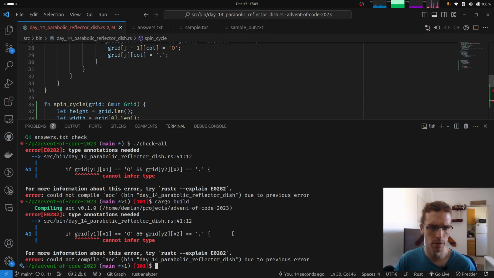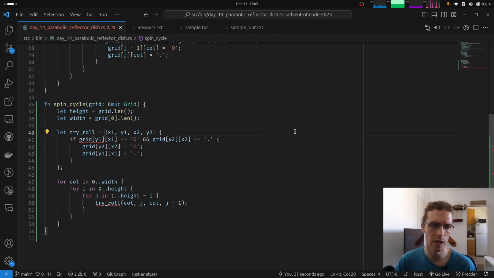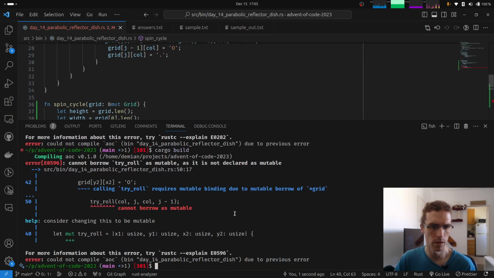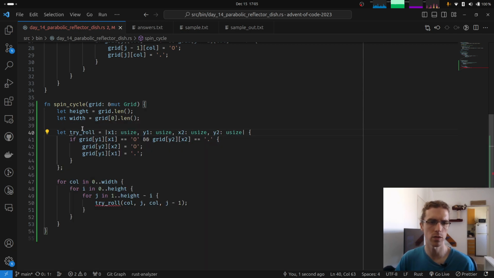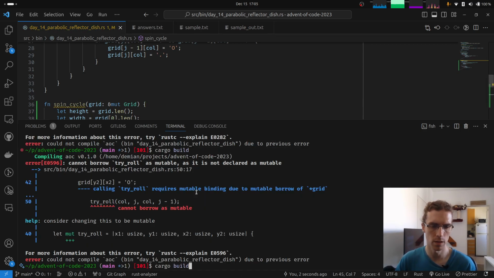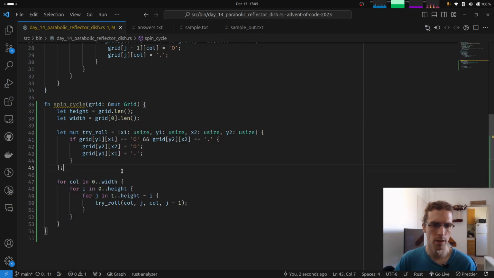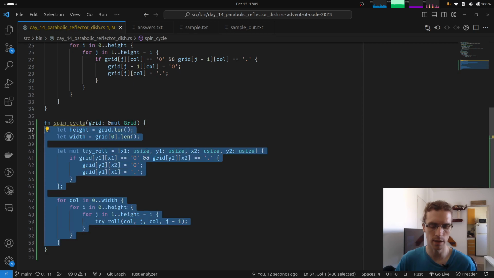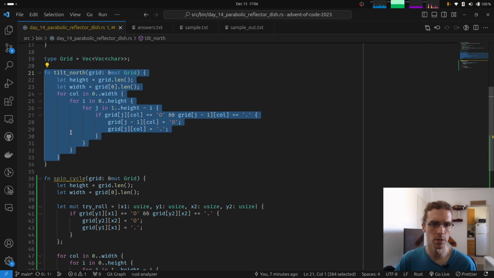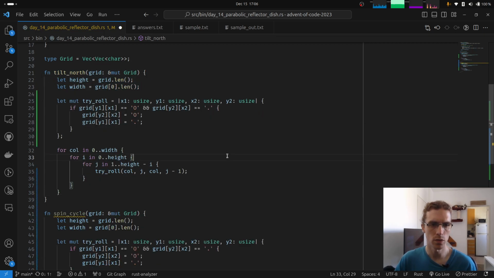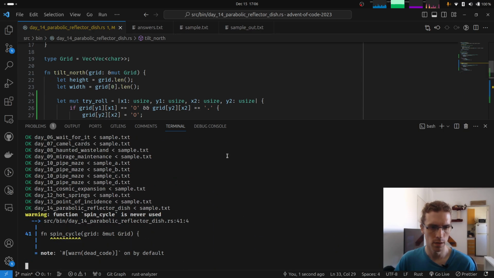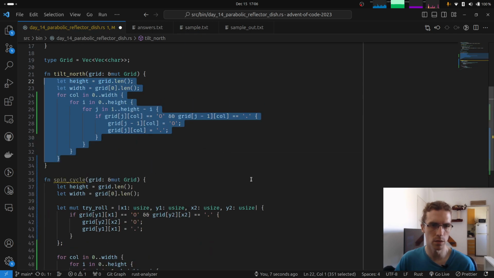Cannot infer type. Okay, let's put types in here. Seems unnecessary, but if we do this, this thing needs to be mutable because it's mutating. Interesting. Because it's mutating the grid. Okay. And actually, what we have just implemented is the same as tilt north. So let's replace the code in tilt north to see if this generic approach does what we want. Yes, it still gets the same answer, so seems to be correct.